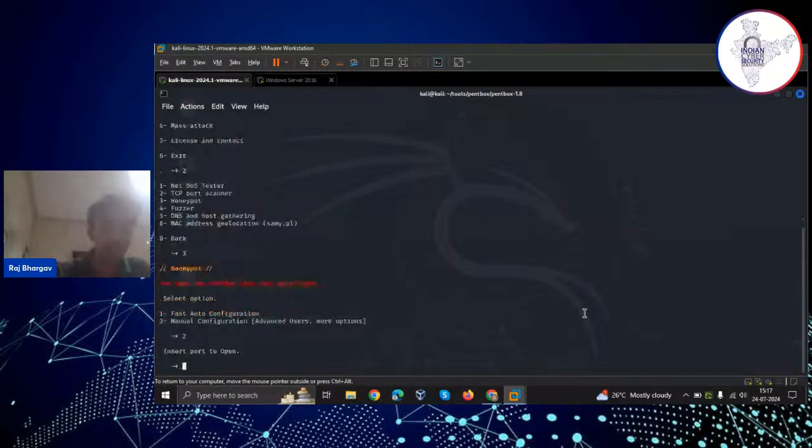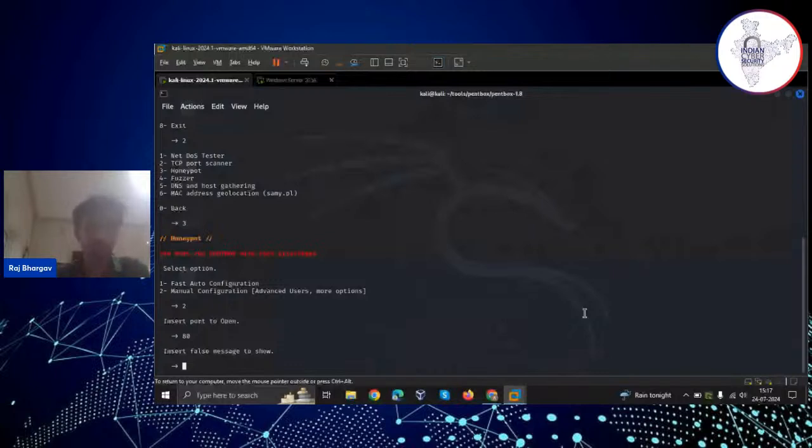Suppose you want it for port 80 or 443. What you can do is take port 80 and set the false message to show. You can show whatever message you want, for example: you can't access this site. You have been blocked by the owner.